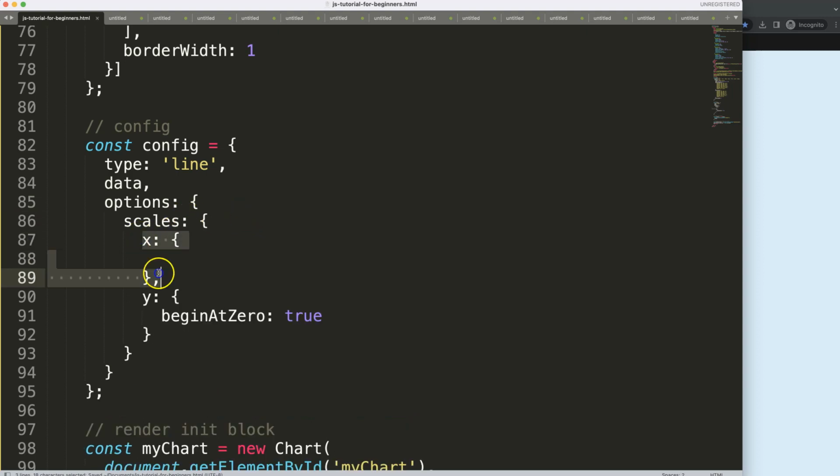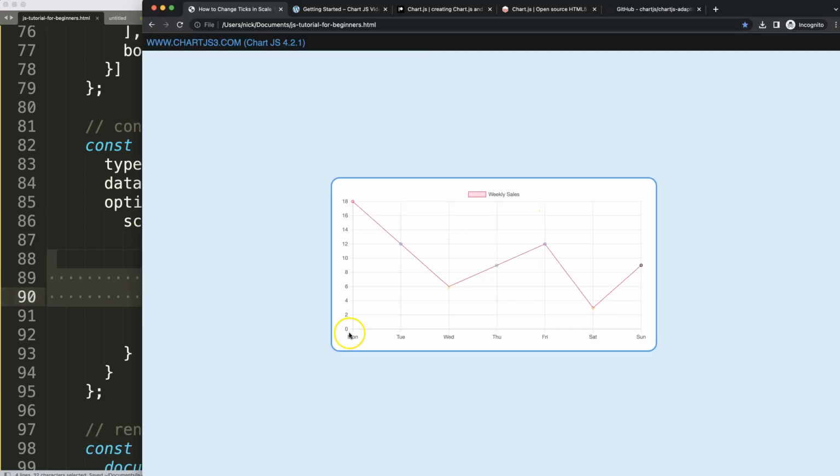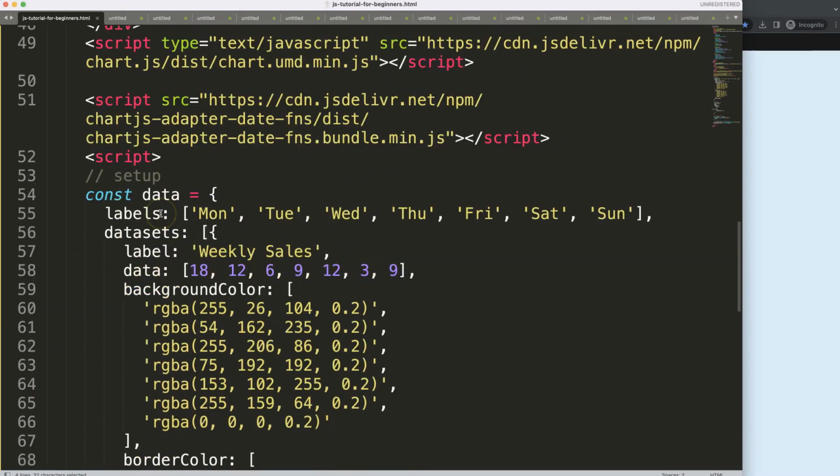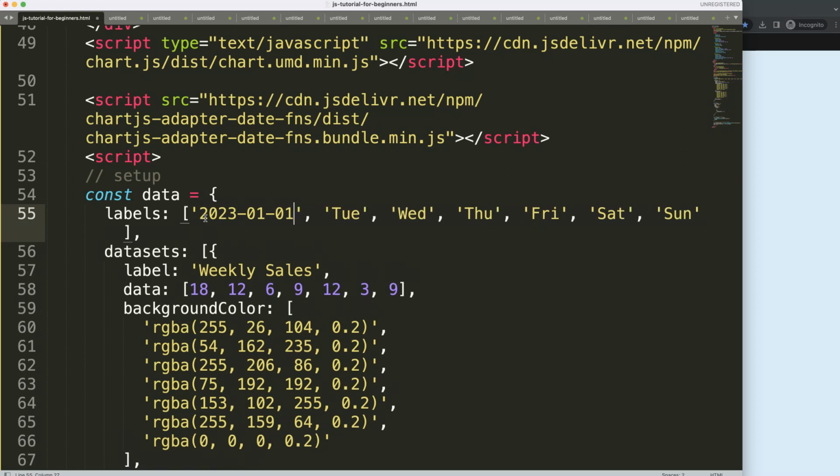So before I do that, I have here the X scale, but what I think would be suitable is to put in here different dates. In here, instead of Monday, I'm just going to put in here 2020, well, let's say 23/01/01, and then I'm going to just add up a few more with different dates.